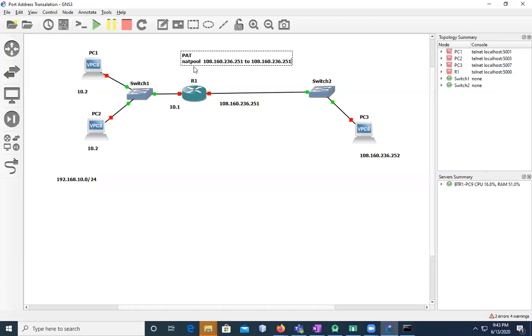And if you have to do that, you need to create the NAT pool in this way: 108.160.236.251 to 108.160.236.251. That's it. That's a single IP, but you need to write it in this way. So this is the IP that we need to configure here.